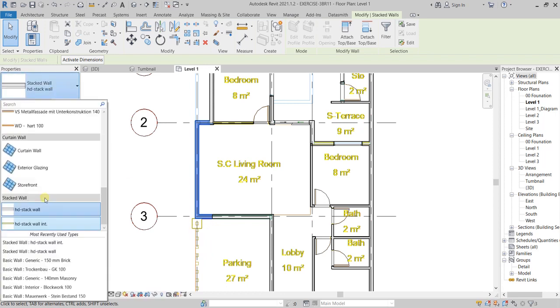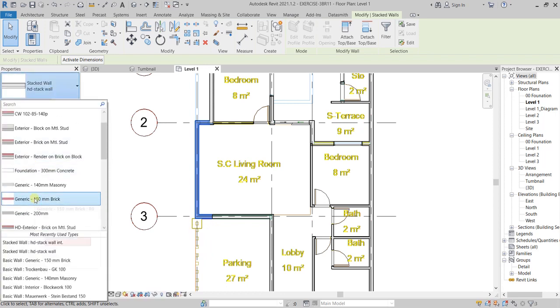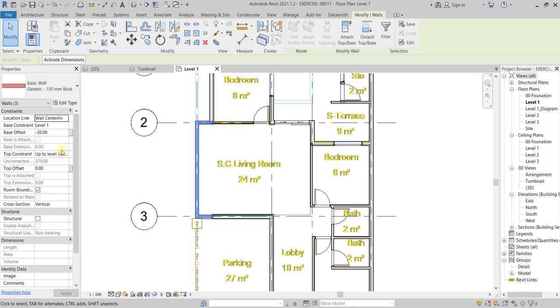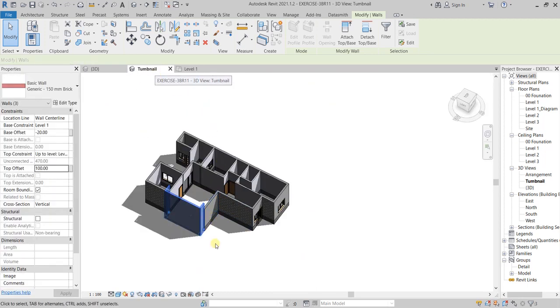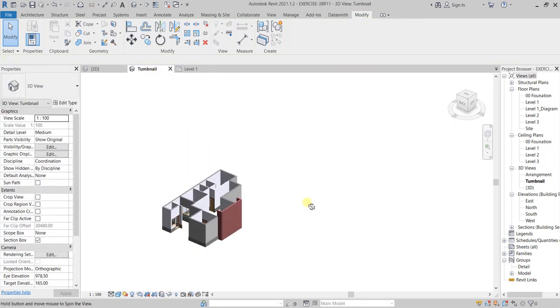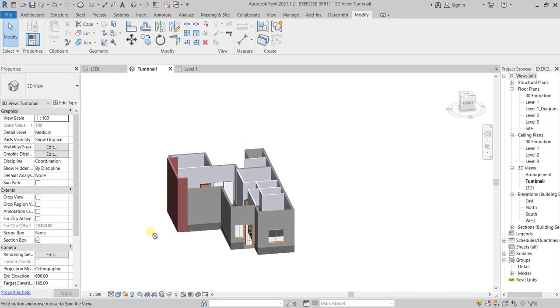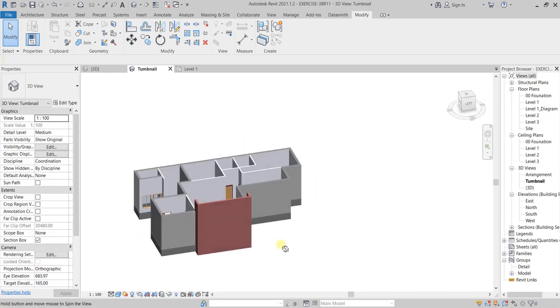I will go and change its type to something like generic type of wall, and on the top offset, I'll actually put 100 centimeters of top offset. When I go to 3D, now I see there is this change here, and this is exactly what we want.